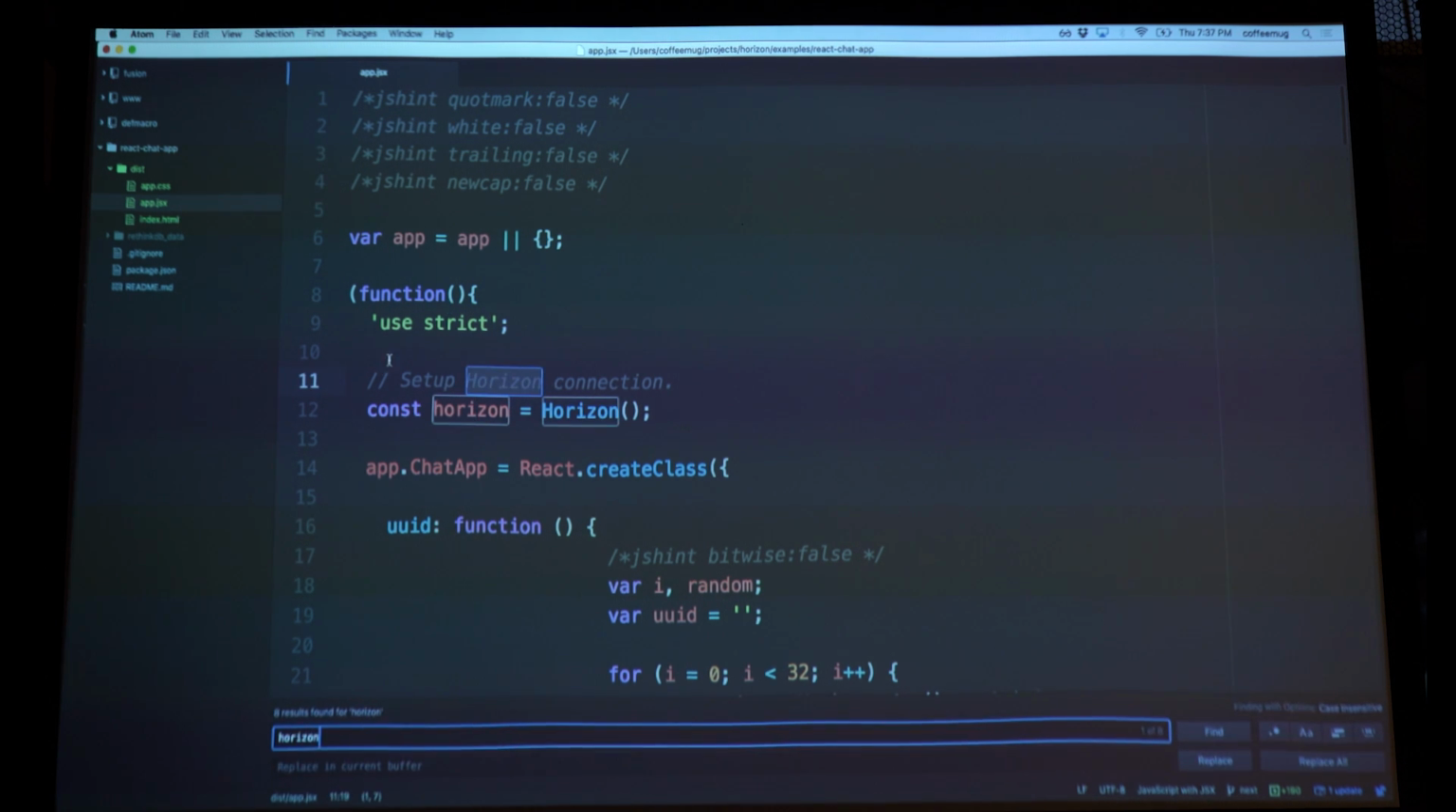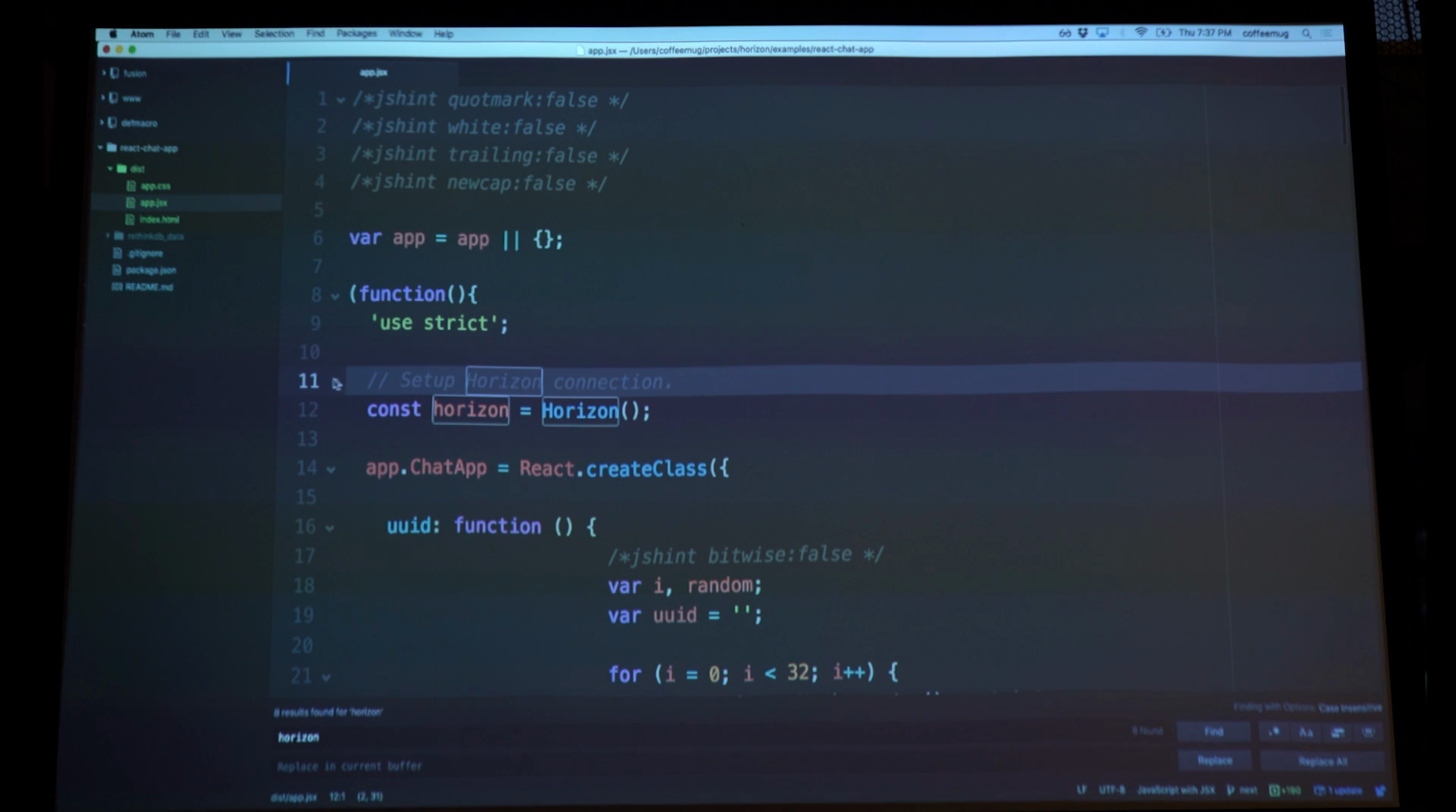Okay, so the first part is this part. And all this is doing is just taking the Horizon package, assigning it to a variable, so now we can access the Horizon namespace. This is just like any other package code, and it lets us start using the Horizon API to store data, retrieve data, subscribe to things, stuff like that.